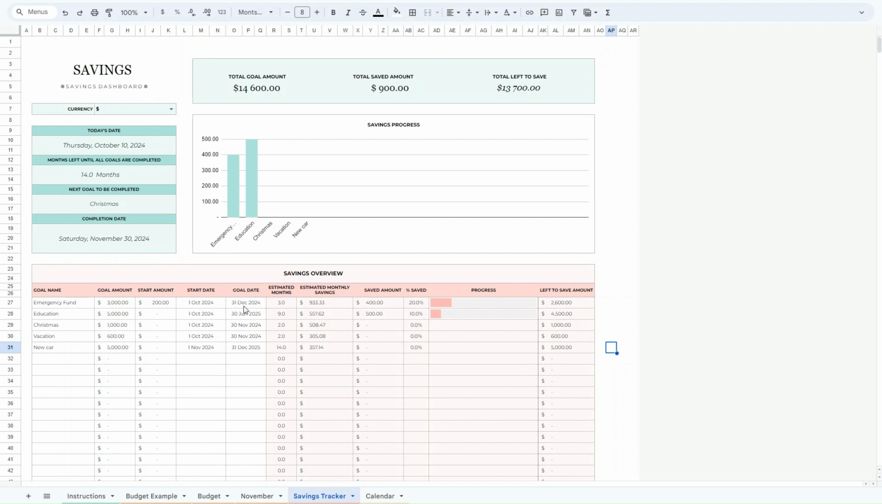And you will see that for my estimated months, I have 3 months to budget for my emergency fund, 9 months for my education, 2 months for my Christmas, and 2 months for my vacation, 14 months and 0 days for my new car. And under estimated monthly savings, this is the amount I should be saving if I want to complete my goal in 3 months. And the saved amount is the amount that I have saved so far.